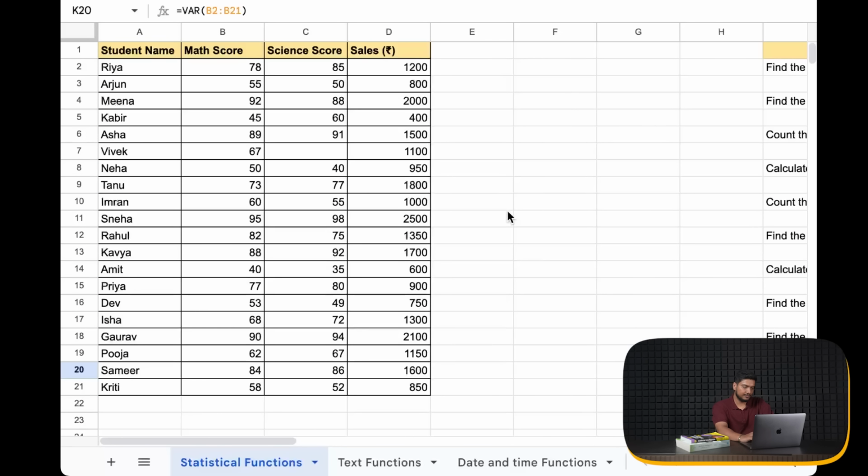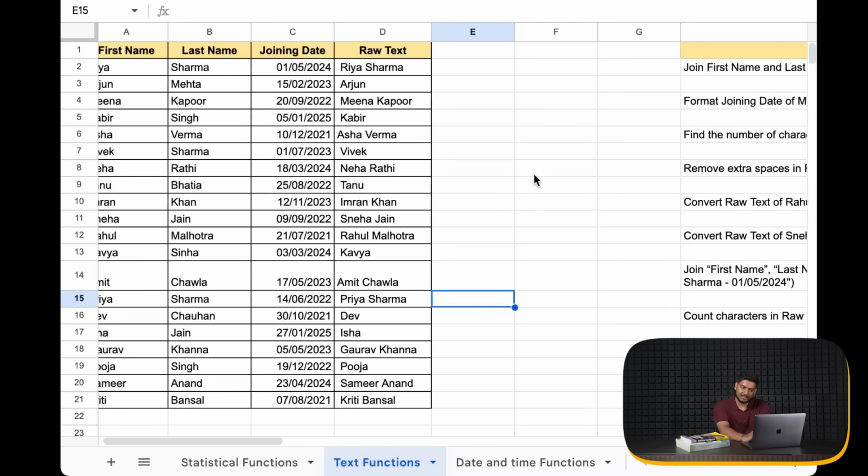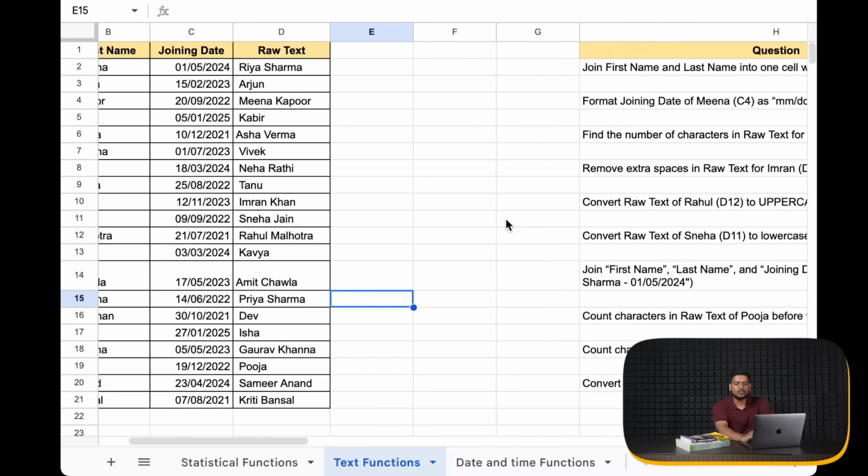Alright guys, so we have done the statistical functions. Similarly, let's do some text functions. Why? Because every time you will see a lot of data that you need to analyze, there'll be a lot of text to it, and there'll be a lot of problems that you'll need to solve using the text functions. Similarly, here also we have first name, last name, joining dates, and raw text as well.